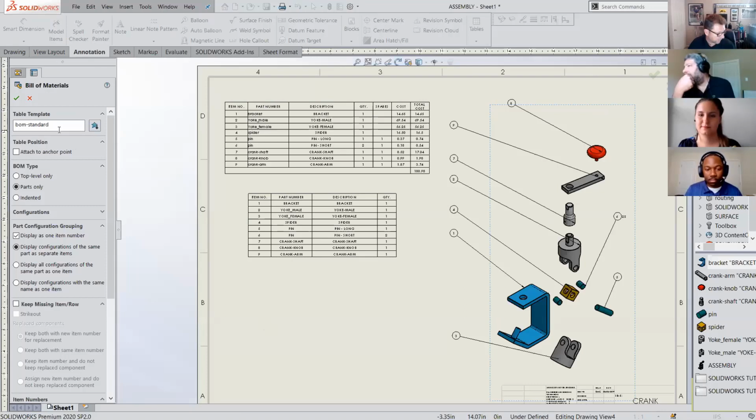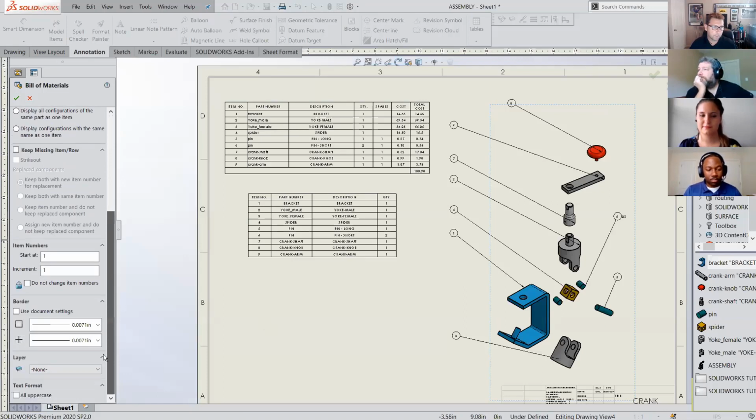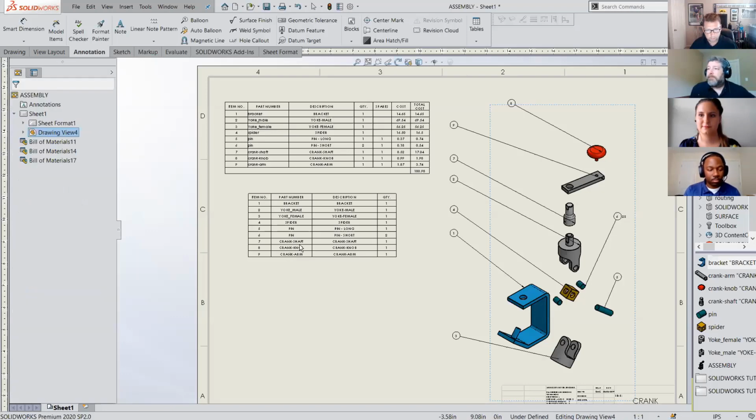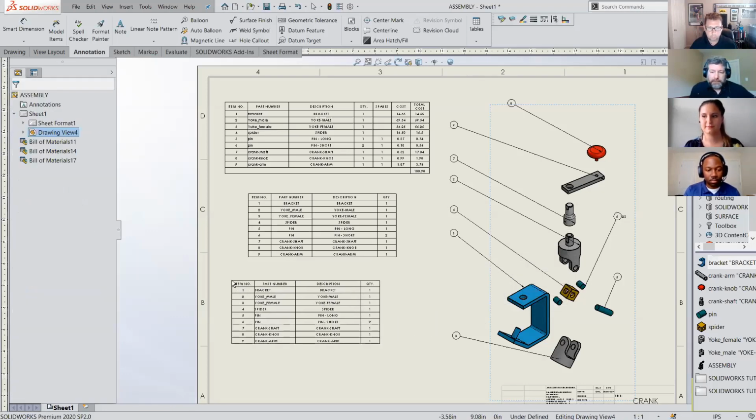And when I do, again, I have BOM standard over here on the left. I'm going to do a part level. And I'm going to make sure that on this configuration, I have display configurations of the parts as separate items. In other words, we got a long pin and a short pin. I want them to appear as separate line items. The other thing I want to do is I like to check all uppercase. And I'm going to hit my green check. And there's our standard bill of material, right?